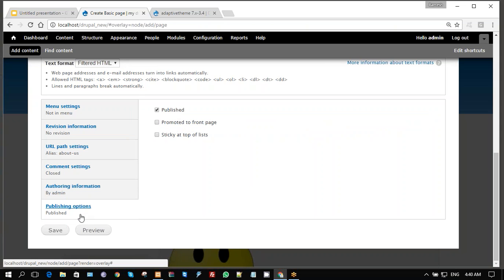Then go to the publishing options and check whether the published checkbox is checked or not. It should be checked so that your page will be published. And remember to save it.